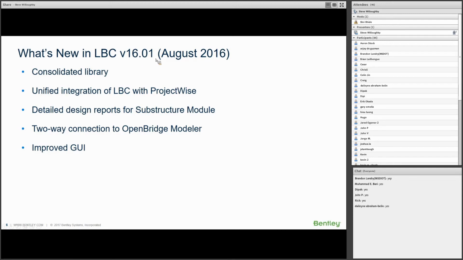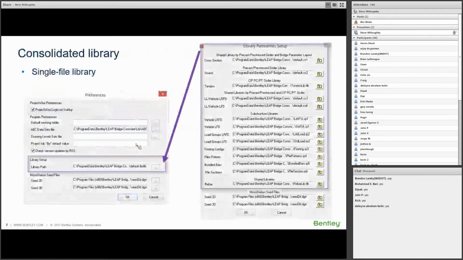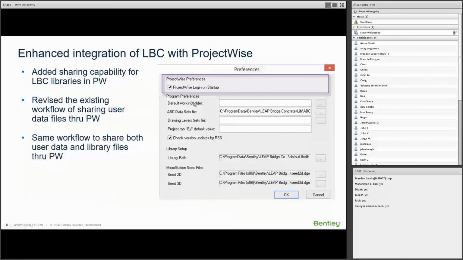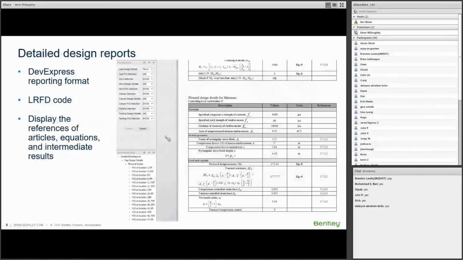And just to give you an idea, back in August we had a release of LEAP Bridge Concrete, and that's the one where we consolidated the library into a single file. We actually created the integration with LEAP Bridge Concrete and ProjectWise at that time, so it's been in the product for a year now. And then we did some other detailed design reports, and we had a two-way connection to OpenBridge Modeler and so forth. This is where I was talking about our LEAP Bridge Concrete and ProjectWise capabilities.